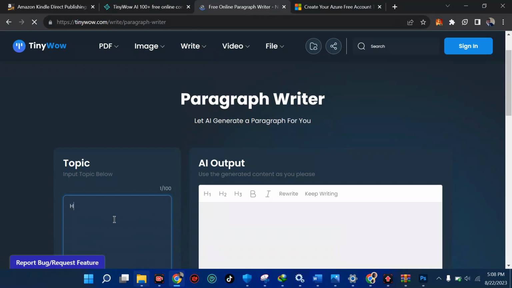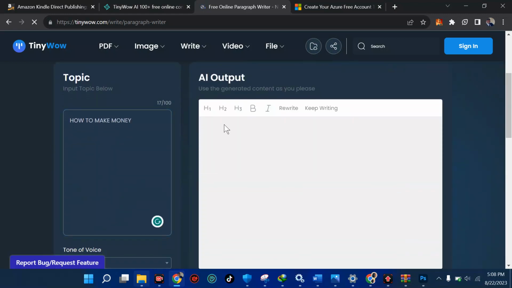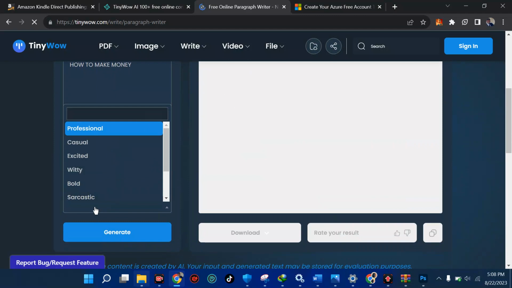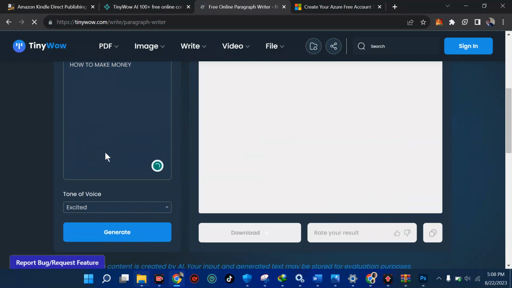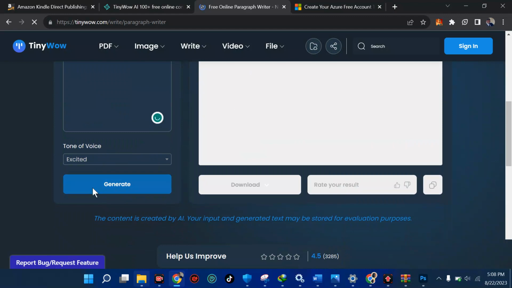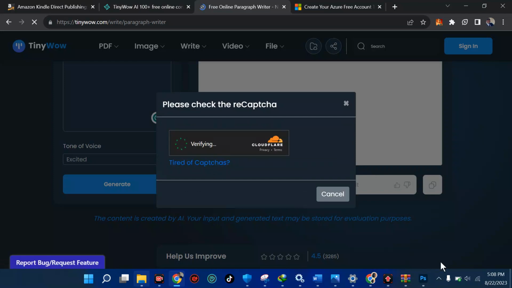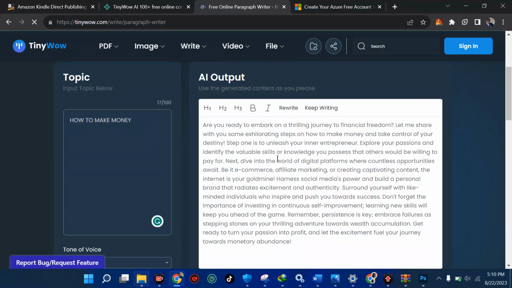All right, so let's say how to make money. So I'm going to put in how to make money here. Then I'll just come to the side, to this place, and say topic, then tone of voice. You want it to be bold, sarcastic, excited. Someone will be excited, so I'm going to hit generate. Then we'll just wait for this captcha to get off. Since I'm not signing in, I told you it's totally free. If you hit on tired of captchas, it means you are going to pay. But we're going to just wait a bit and we have this all done. So now we're done generating.